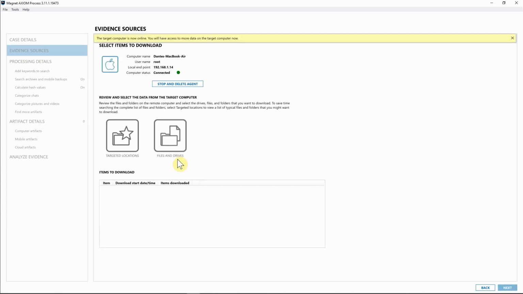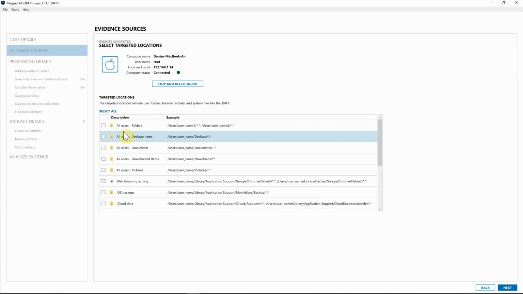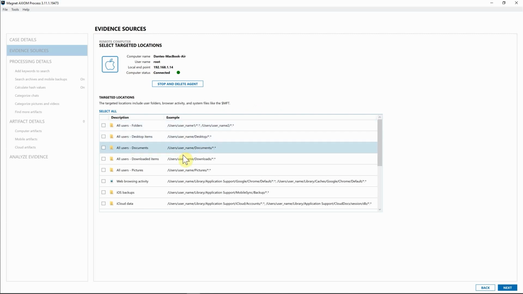Now that we're connected to the MacBook Air that's under investigation, as you can see, we are set to root, like I mentioned earlier, because we do have those sudo privileges. We've got the endpoint IP, and we are currently connected. Just like in our Windows environment, we have the ability to have targeted locations, and I'm going to go ahead and navigate in there. As you can see, we have things like desktop items, documents, downloaded items, pictures.